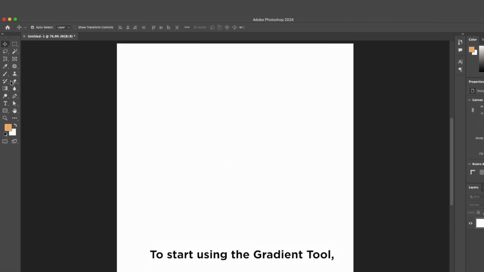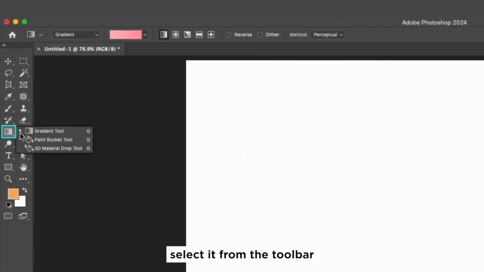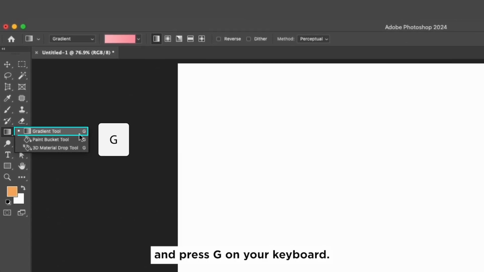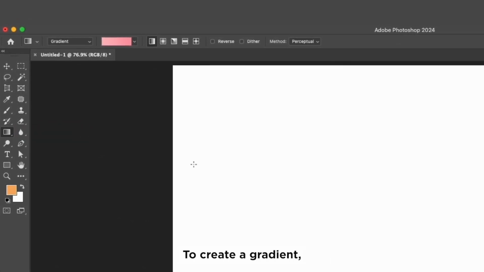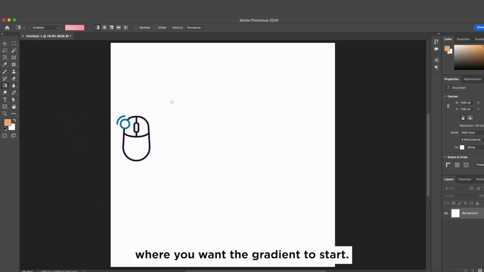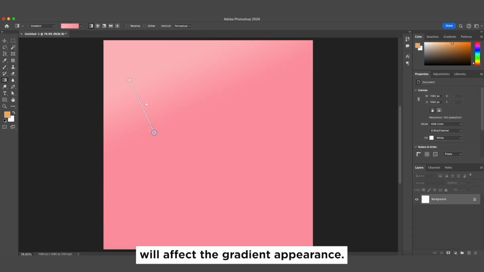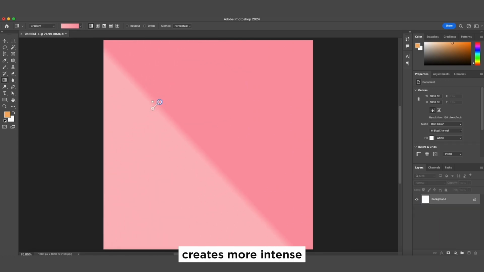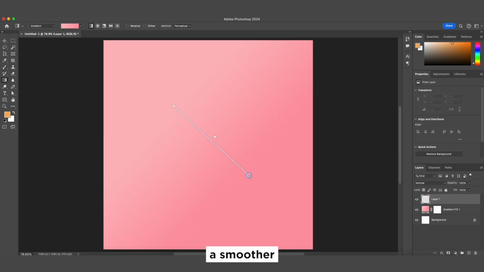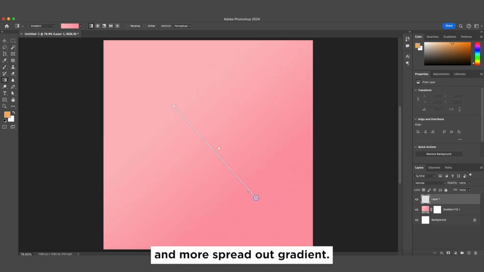To start using the gradient tool, select it from the toolbar and press G on your keyboard. To create a gradient, click on your canvas where you want the gradient to start, then drag to where you want it to end. The direction and length of your drag will affect the gradient's appearance. A short drag creates a more intense and concentrated gradient. A long drag produces a smoother and more spread out gradient.